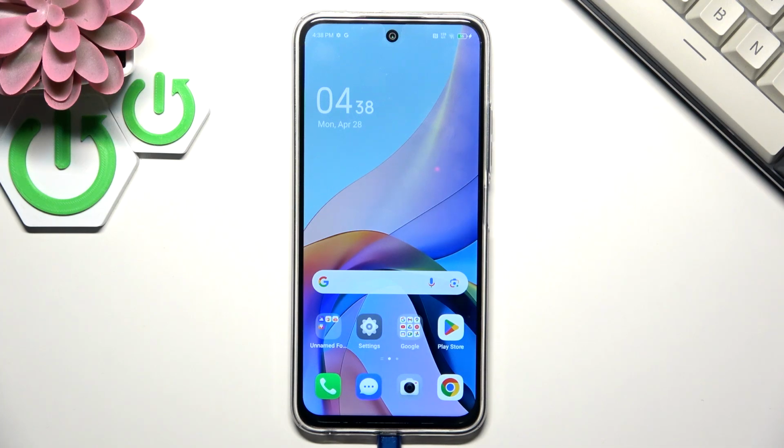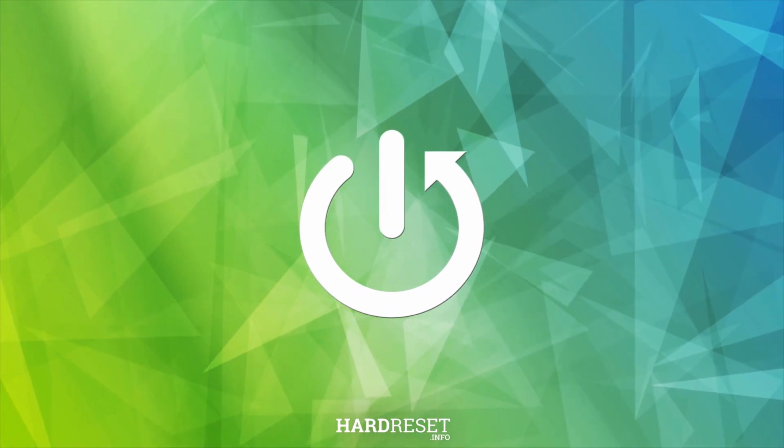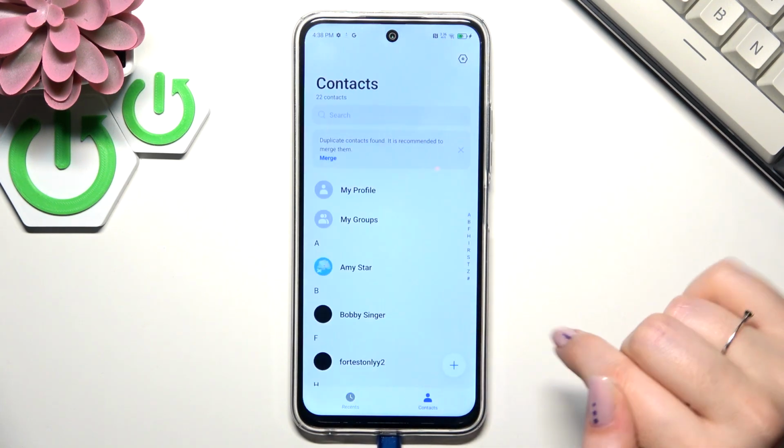Hi everyone, in front of me I've got TECNO Spark 30C and let me share with you how to add the photo to contact in this device. So let's start with opening your contact list, for example with the usage of the dialer.